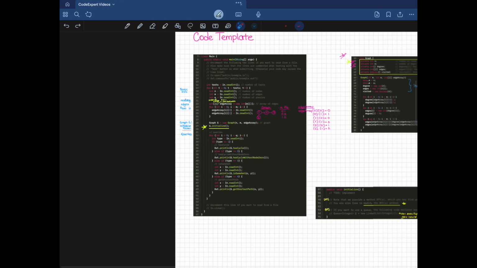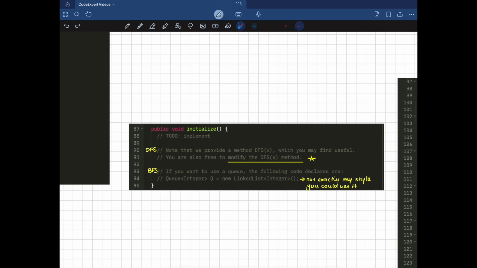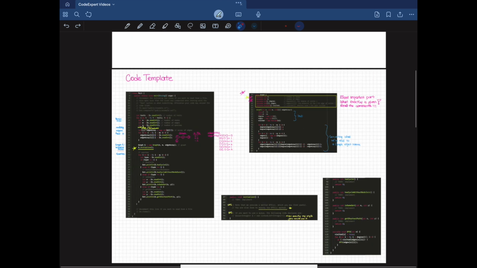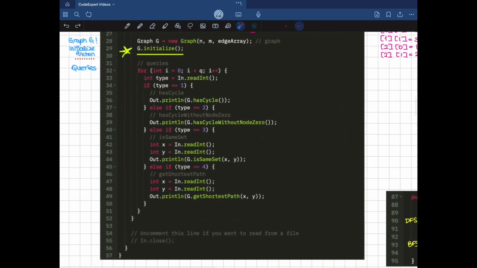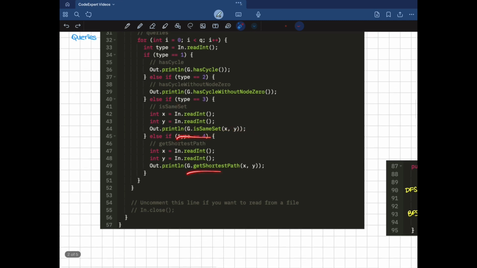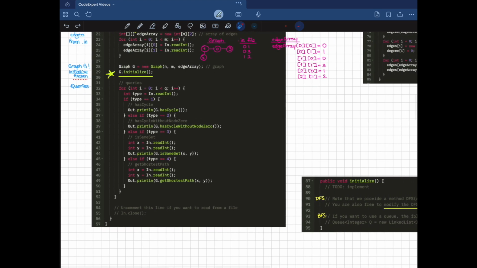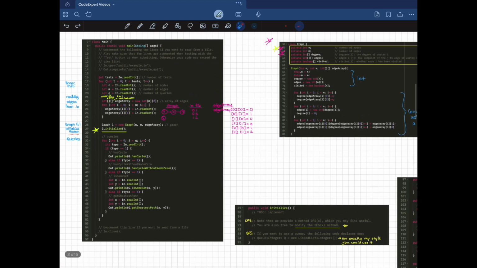Okay, where's our initialize function? It's here, it's for us to implement, it's completely empty. Cool. So then they read the queries. If the type of the query is 1, then they call hasCycle. If it's 2, they call hasCycleWithoutNodeZero. If it's 3, they call isSameSet. If it's 4, they call getShortestPath. Okay, so we understood our main function.